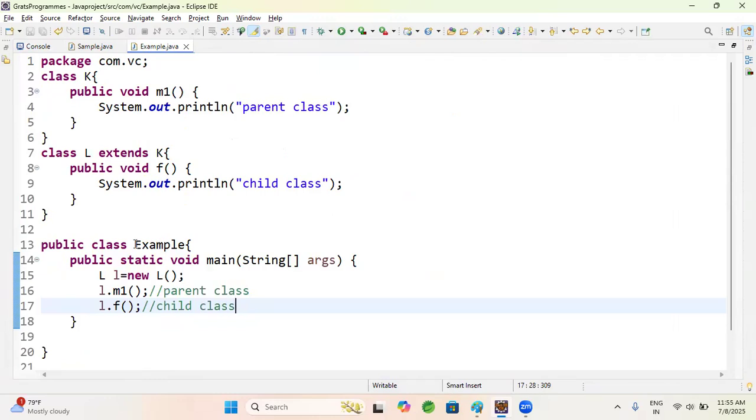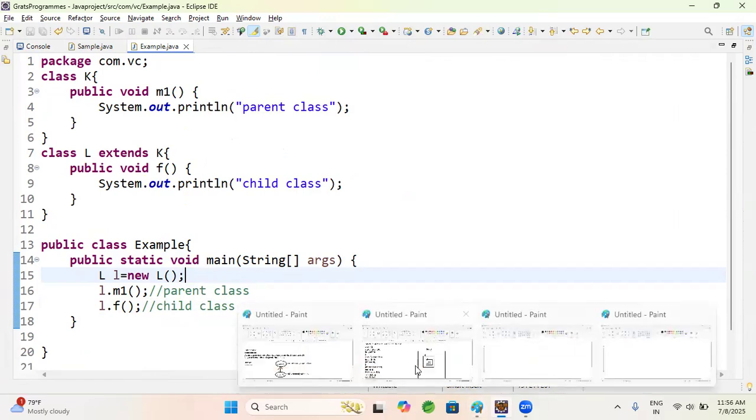Parent class, child class. As I already told you, through inheritance the child class object will be created first, but the parent class data will be loaded into the memory. First, the M1 will be loaded into memory. After that, child class data will be loaded into memory, but the child has the highest priority. Remember these 3 points. I'll write them down. These 3 points are very important through inheritance.